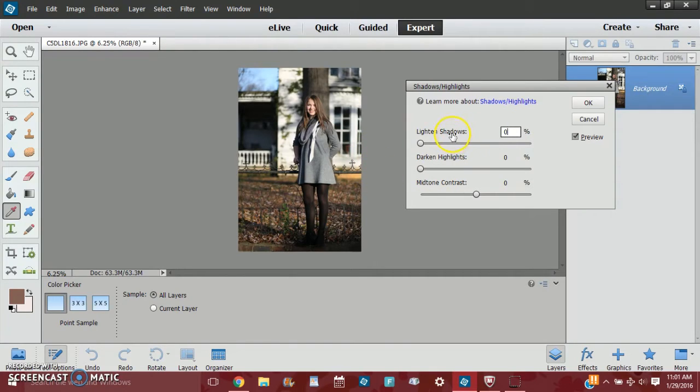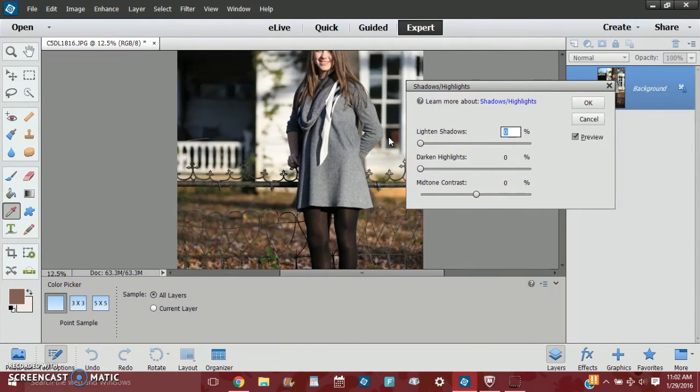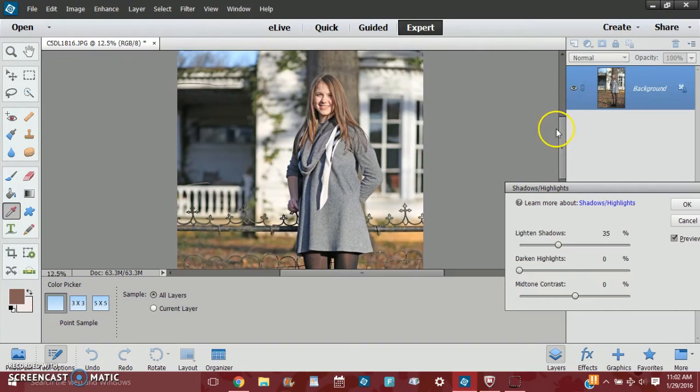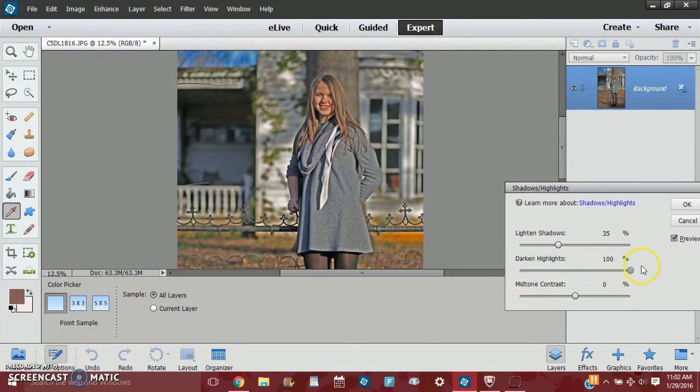So this is where you want to lighten your shadows. You can darken your highlights and your midtone contrast. So what this is going to do, let me just zoom in a little bit. This is basically going to lighten your shadows. So if you bump this up, you can see all the shadows pretty much disappeared. Now, if you want to darken your highlights, you can play around with this a little bit, and it kind of changes the image quite a bit.